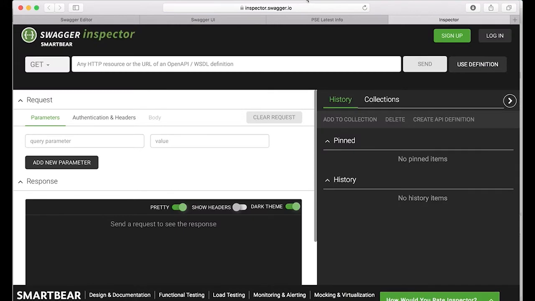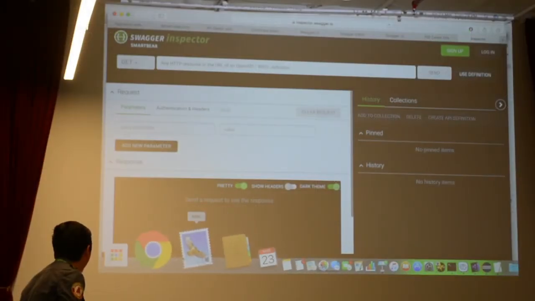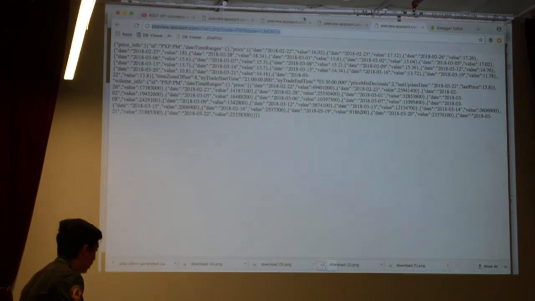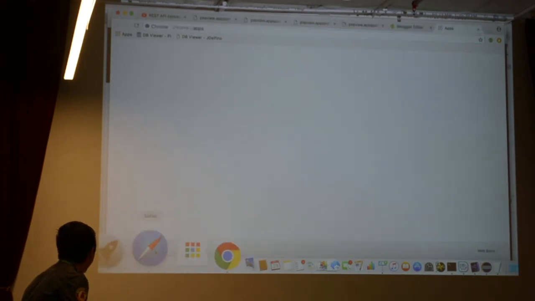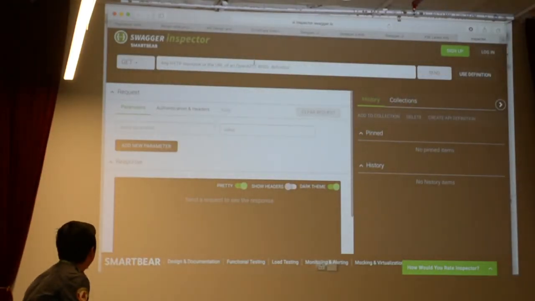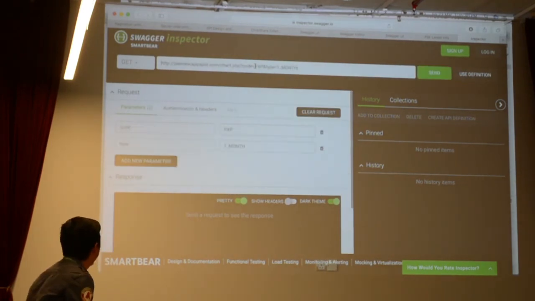Okay. So this is Swagger Inspector. Let's copy-paste all the URLs that we have there earlier. Or we can just try one and see what it gives us. For now, let's copy this chart PHP endpoint, and put it there, and then click send.